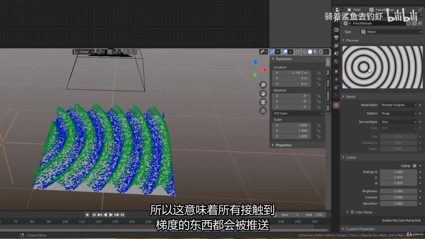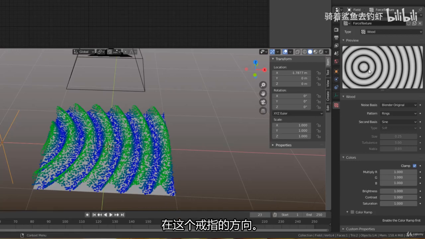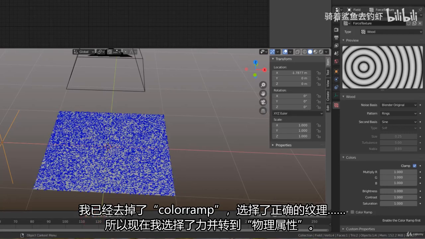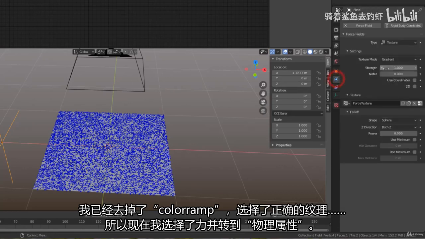So that means that everything that touches the gradient here on the ring will be pushed in the direction of this ring here. So everything will go in the direction of the ring like this, and it goes in all directions. So let's try this out now. I have taken away the color ramp, selected the right texture. So now I select the force and I go to physical properties.